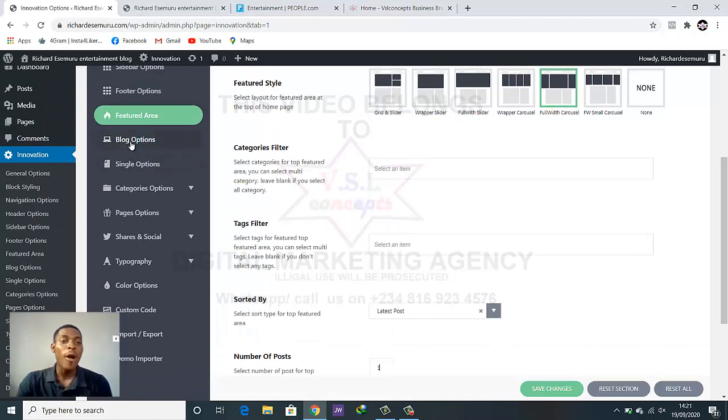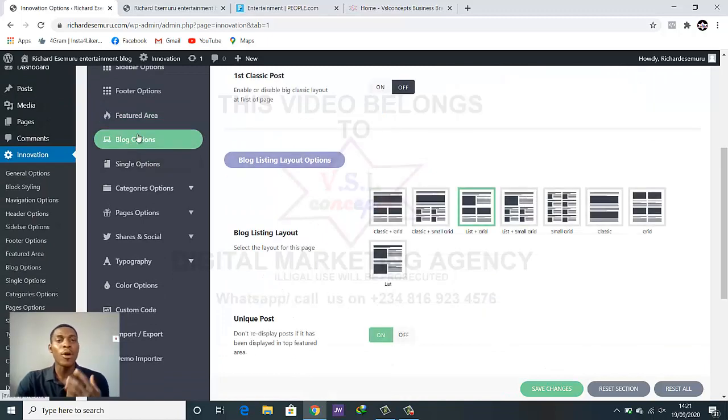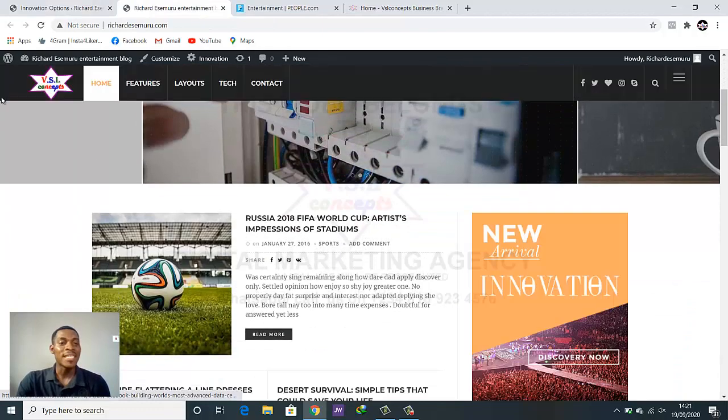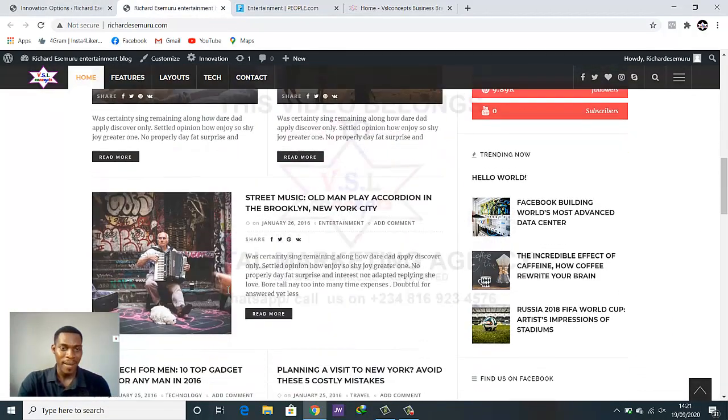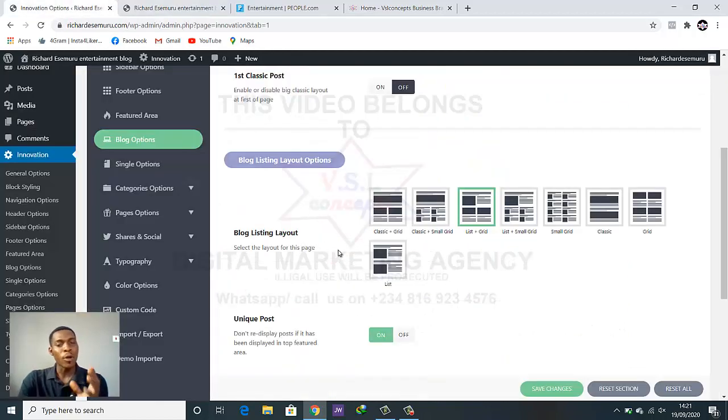So we'll come down, now come over to the blog options. When we say the blog option, what do we mean? Now this is the featured post. The blog option is this part here. Now, how do we want this blog to look?